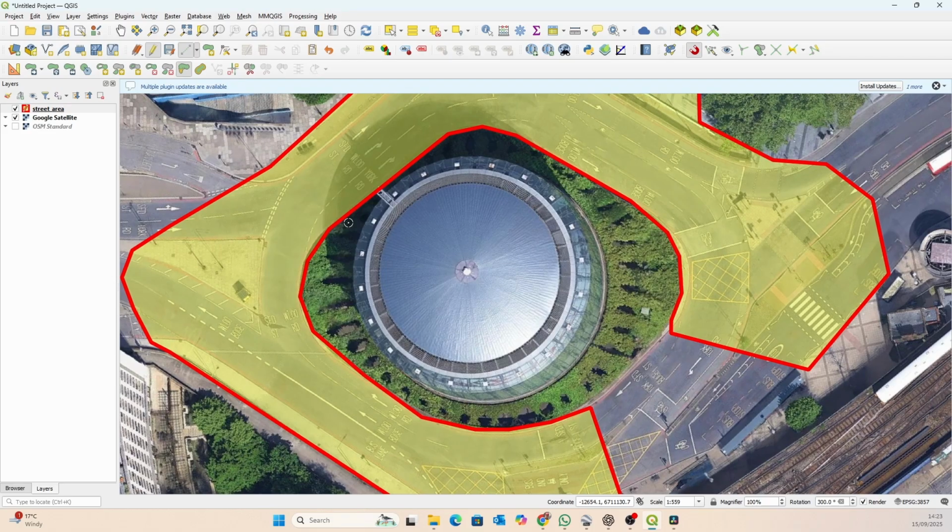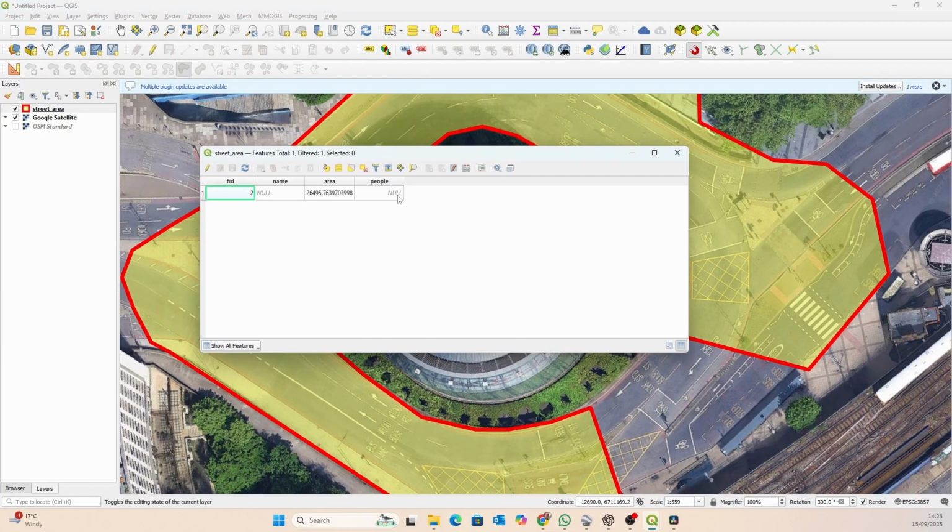There we go. Okay, so now with that little calculation I set up, $area, that will have updated the area as well, so it would have excluded that. Let's save that and then open up the attribute table. Okay, so that's been changed.